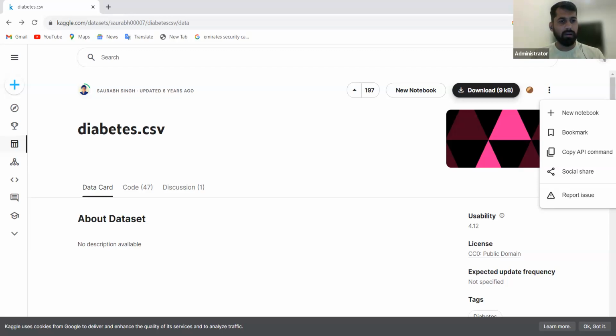Just go to file. Press it and just 1 second. Open new notebook. No, not open new notebook, cancel it. Go to file, new notebook. First one. Yes. And the console would be in front of you within a few seconds. It all depends on how fast the internet you are using.